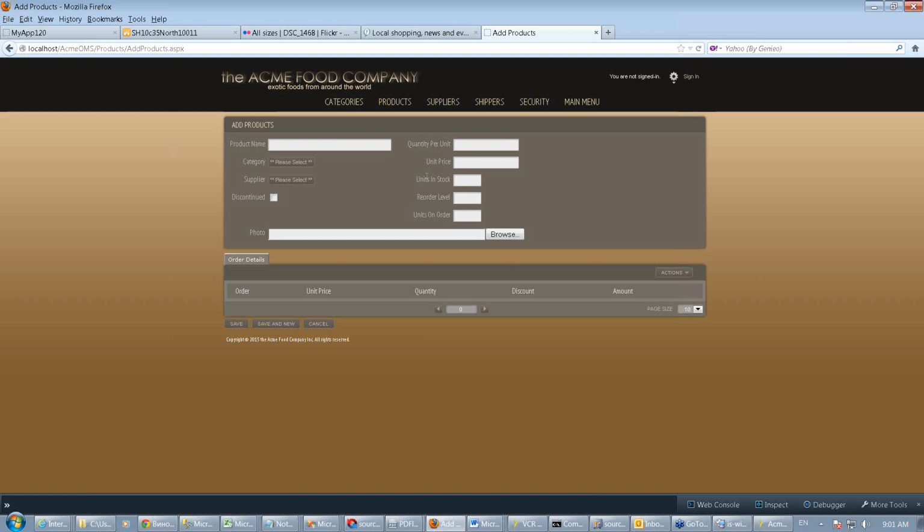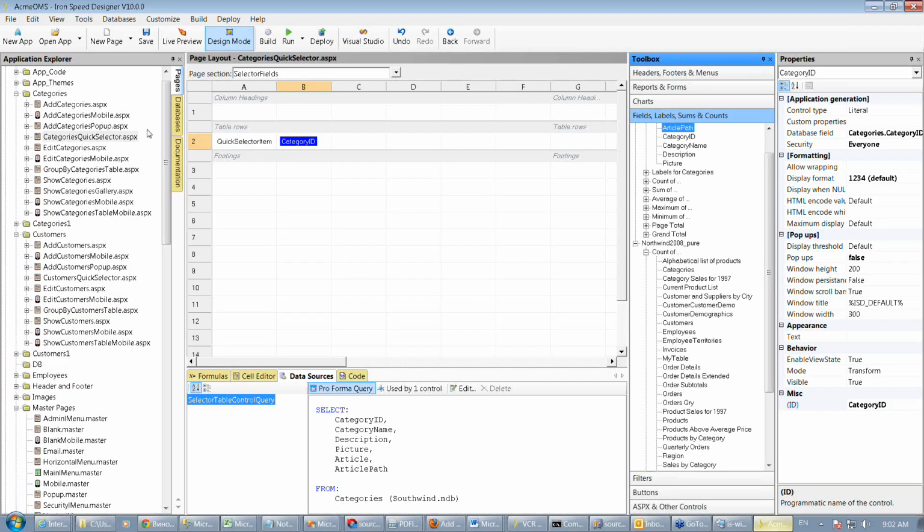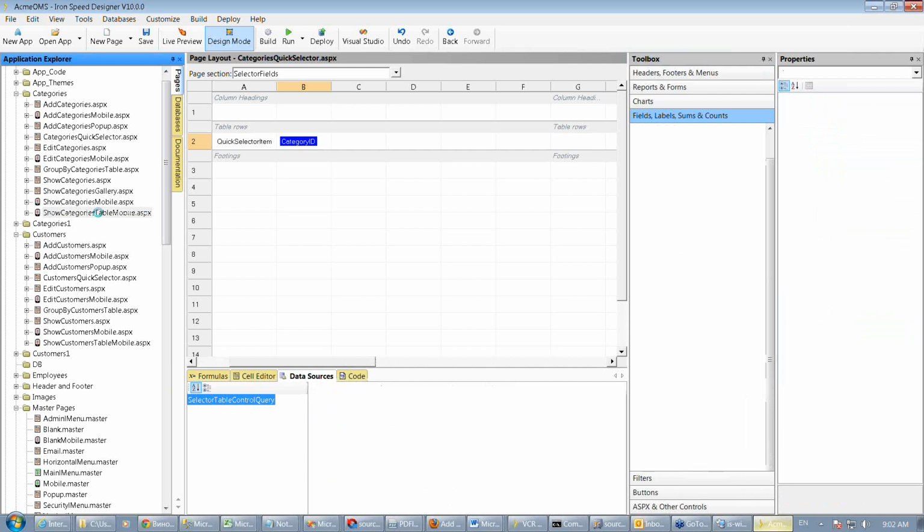There's no new. Well, again, the Amarone theme, of course, is available for the mobile page. In fact, I can easily go to my live preview over here and go to, let's say, the categories mobile table.